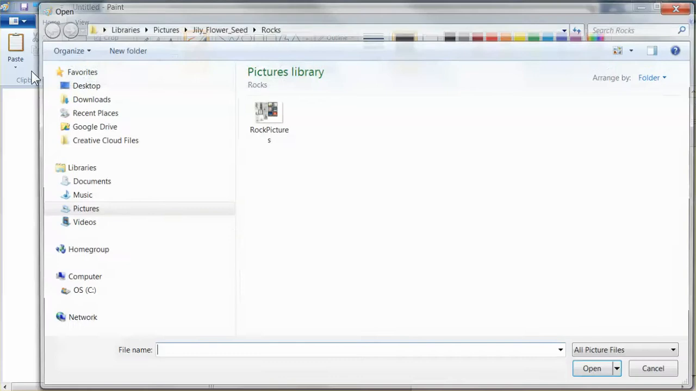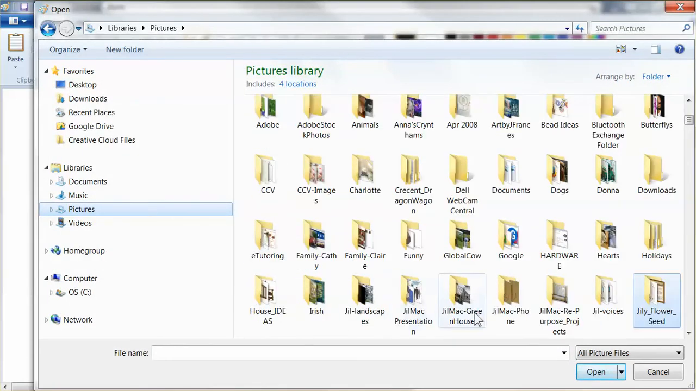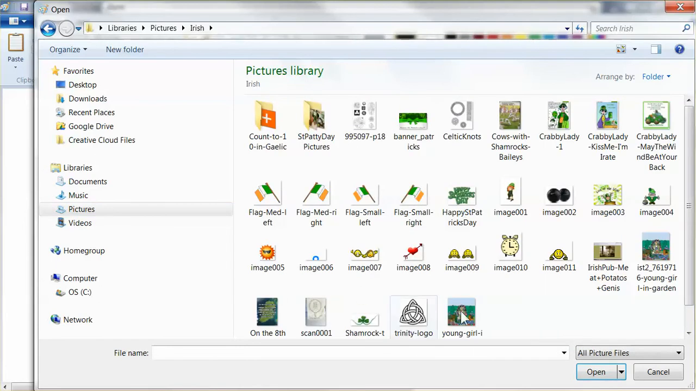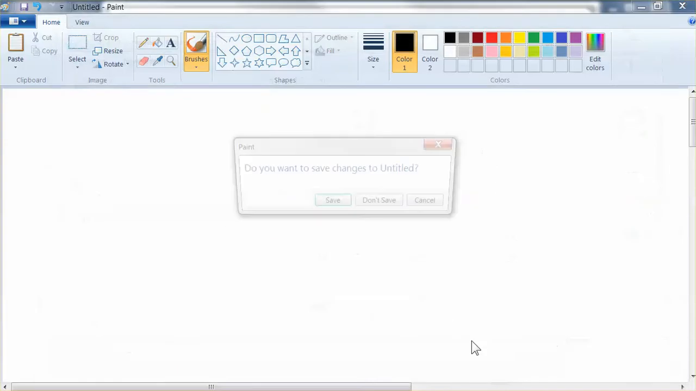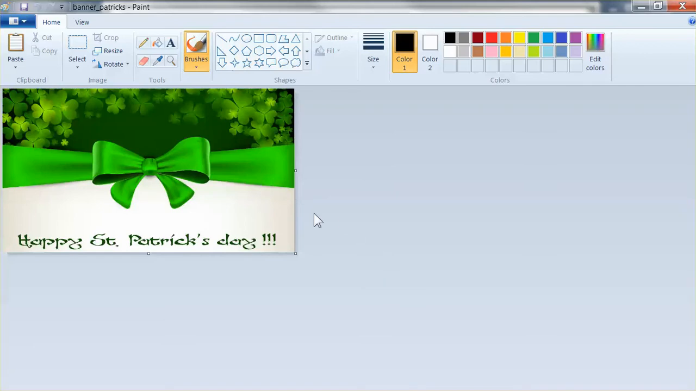So I'm just going to open some pictures, something Irish, because we're getting ready for St. Patrick's Day. And suppose I wanted to grab this banner from St. Patrick's Day. And here it is. So here's this pretty banner. And now I want to pick a color. So here, and I'll make this bigger, I can go to my color picker tools, and I can pick this bright green.